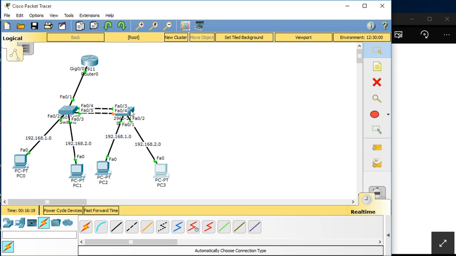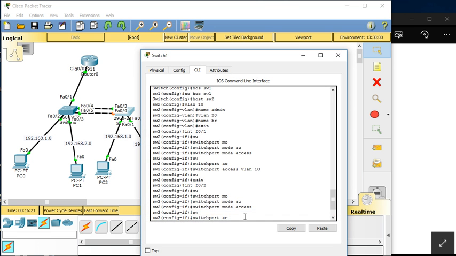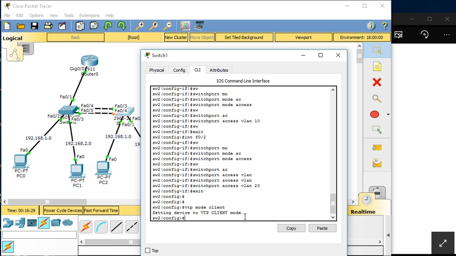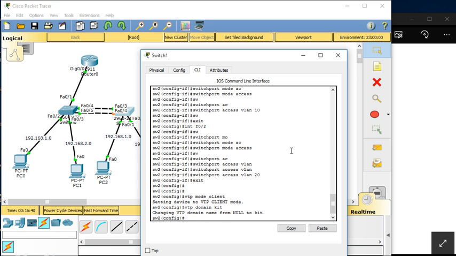VTP mode client mode is not used here, so exit. VTP mode client, VTP domain, the server's VTP domain KIT also. So exit.